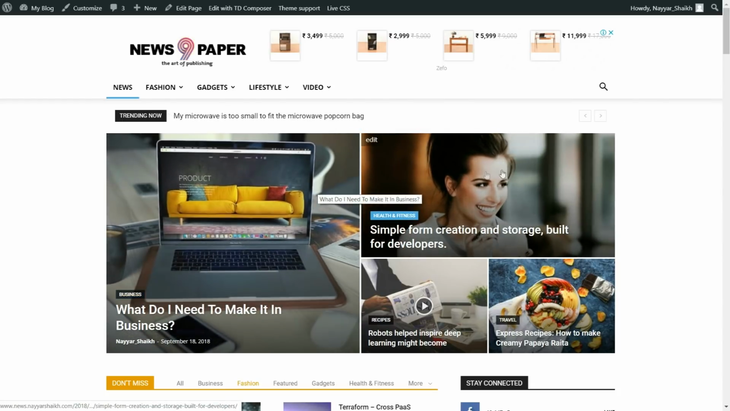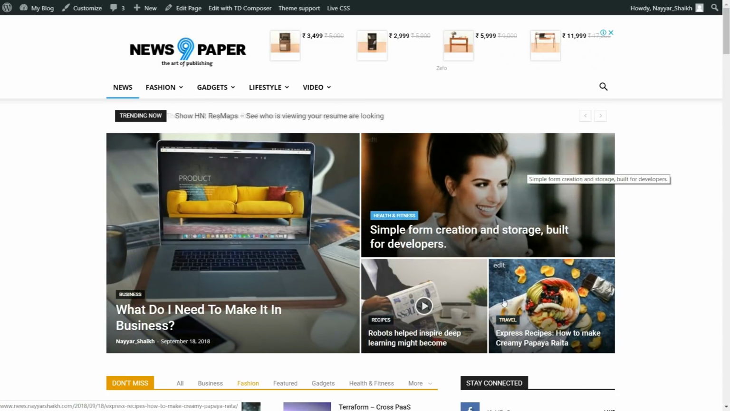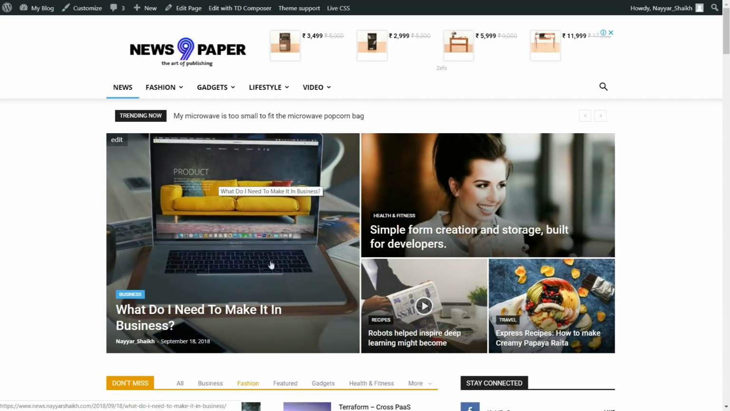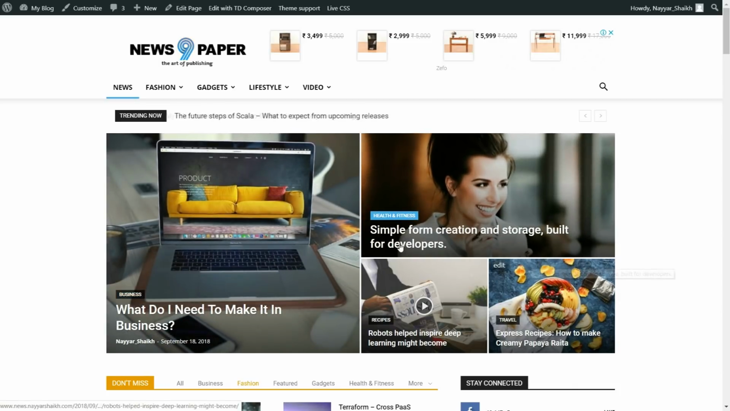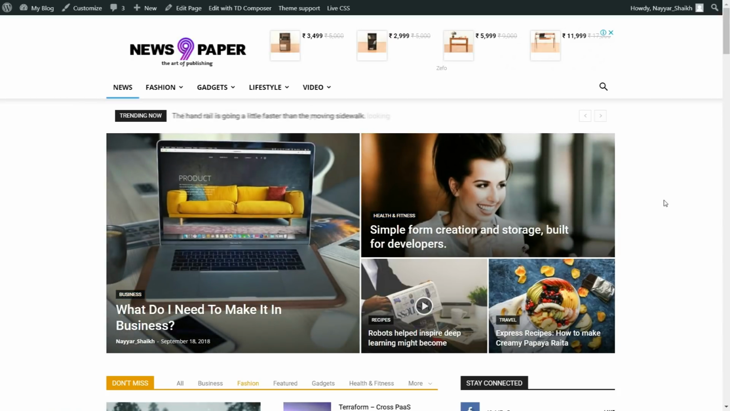Then we have this beautiful section, as you can see. Now again, there are many different versions of this particular section. For example, this is one single image at the left hand side. At the right hand side we have three different images. Now there is another version where we have multiple images over here and multiple images over here at the left and right hand side.